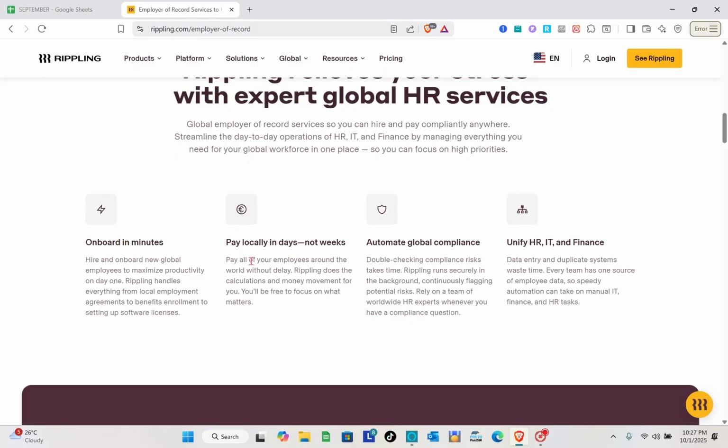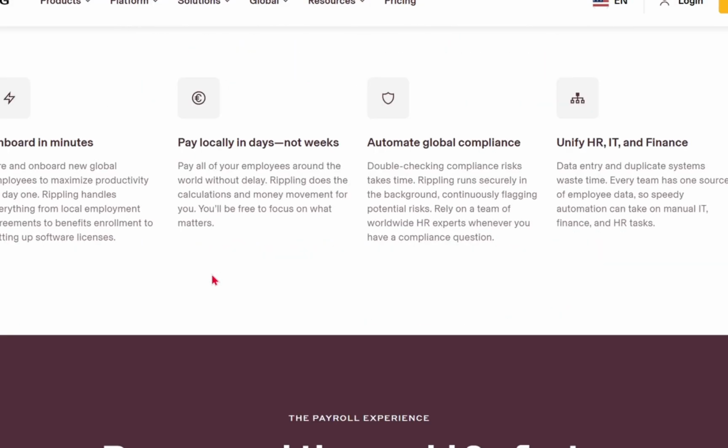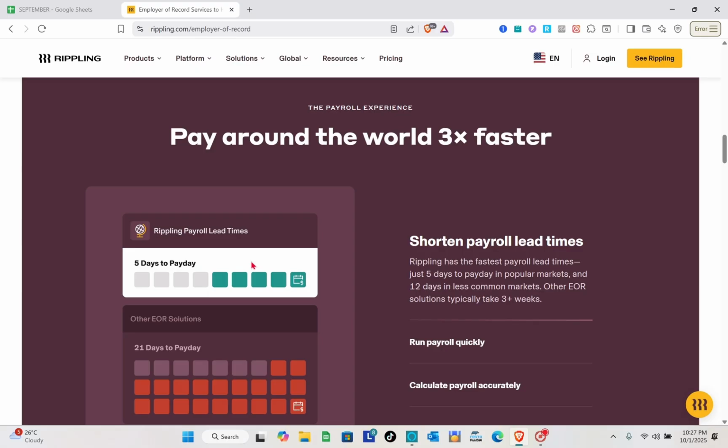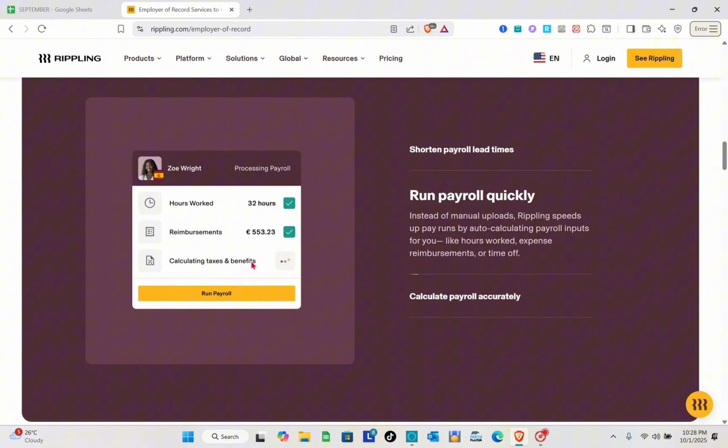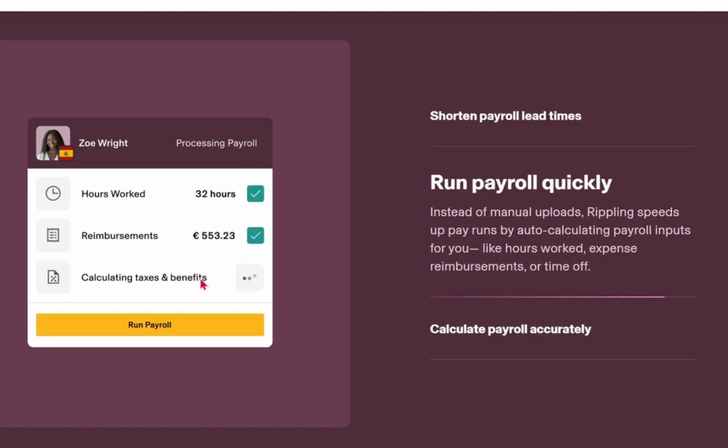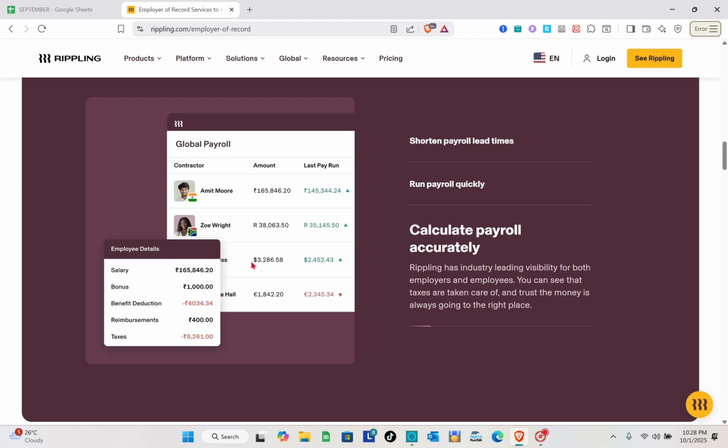Then unify HR, IT, and finance. Data entry and duplicate systems waste time. Every team has one source of employee data, so speedy automation can take on the manual IT, finance, and HR tasks. Pay around the world three times faster, so you can shorten the payroll lead times. Rippling has the fastest payroll lead times, just 5 days. Then run payroll quickly instead of manual uploads. Rippling speeds up the pay runs by auto-calculating payroll inputs for you. And then calculate payroll accurately. Rippling has industry-leading visibility for both employers and employees.